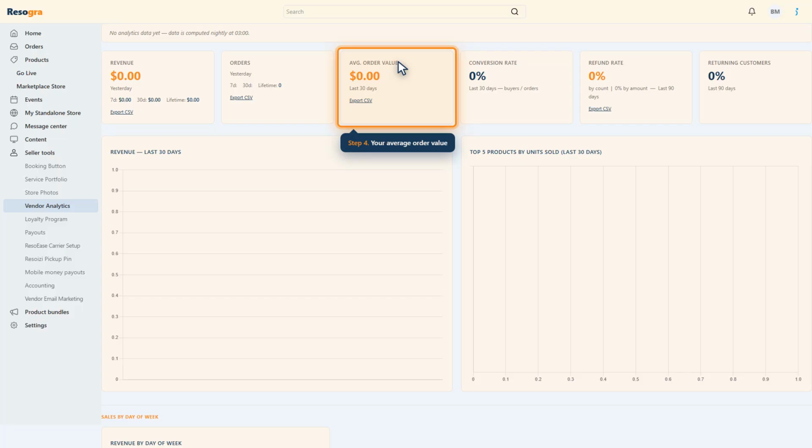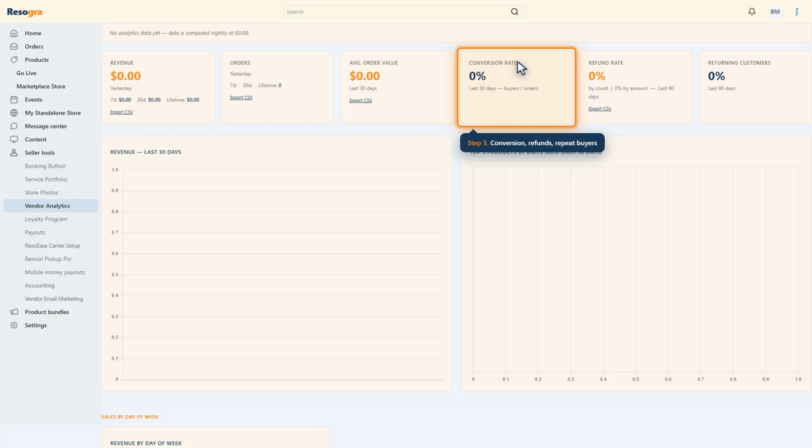Average order value is how much a typical buyer spends in one order. This is one of the easiest numbers to grow. Bundle products together, suggest an add-on, or set a free shipping threshold, and the same number of buyers starts spending a little more each. The next 3 cards track your store's health.